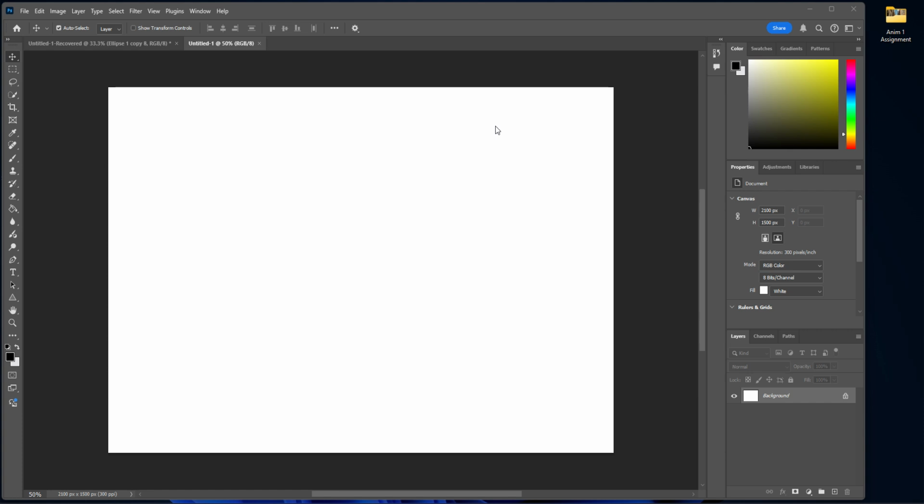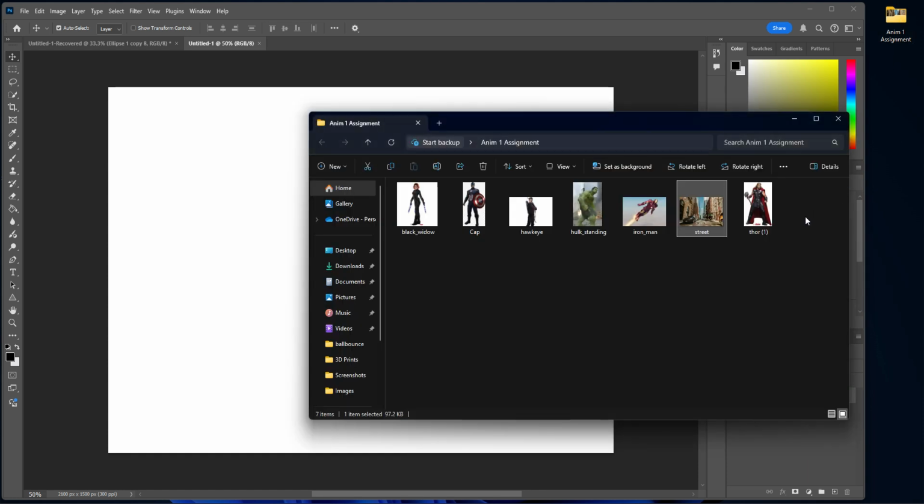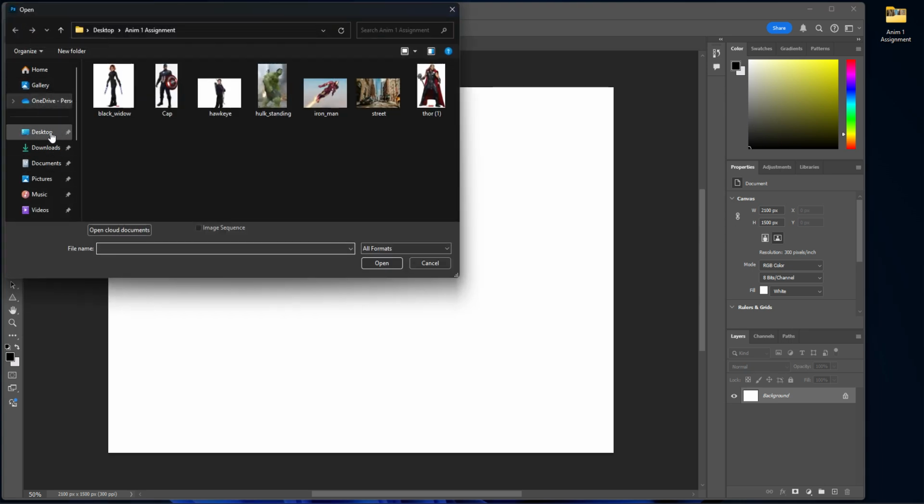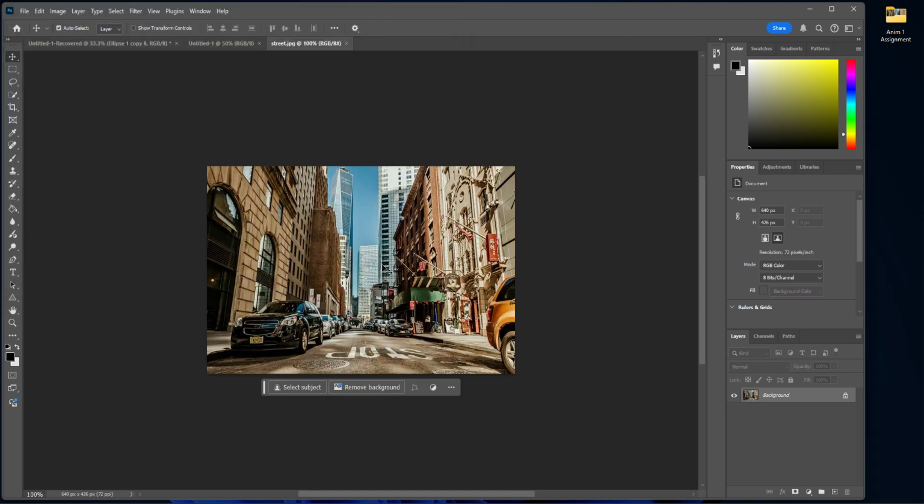So how you want to get started is you have those all on your desktop. I have them all here in this Animation 1 assignment folder. But when I open it up, all the six Avengers and then the street are in here as well. So how I'm going to start out is I'm going to close that, go to File, Open, and then I would go to my desktop and then the folder, and then I would hit Street and then Open.